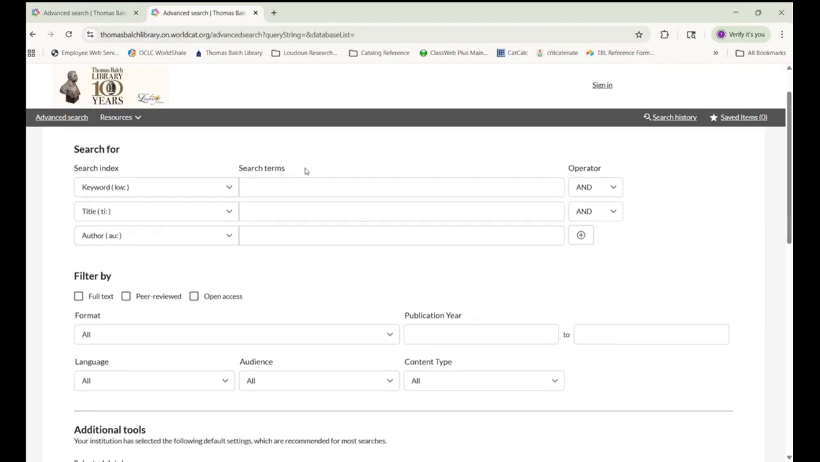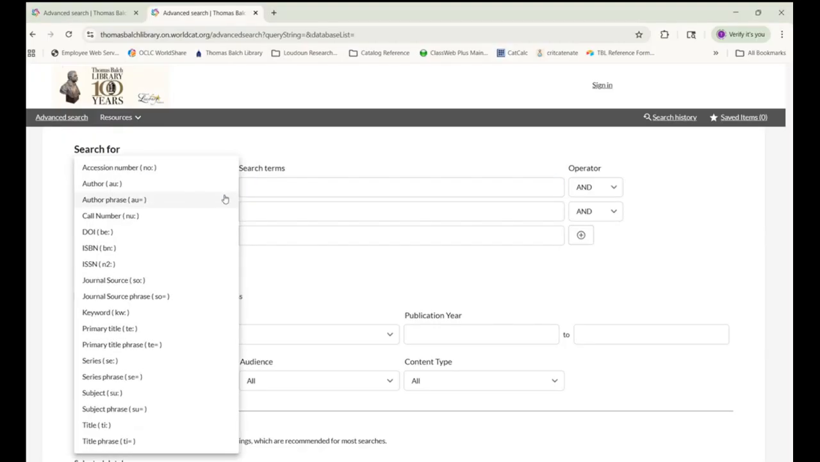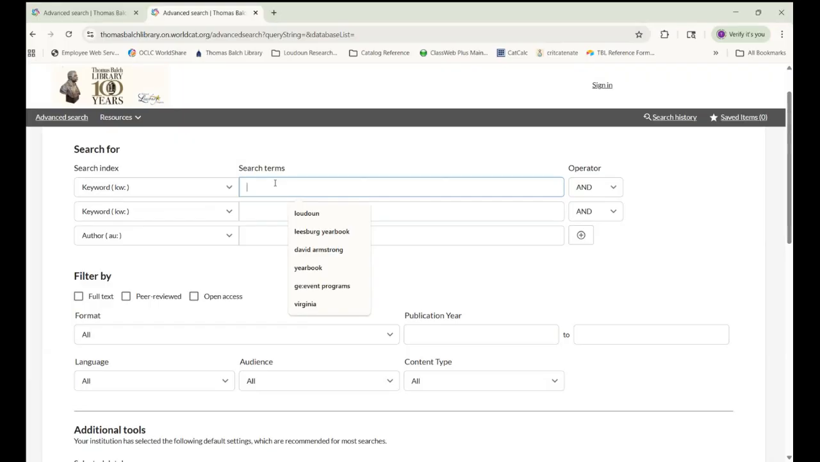Here you will see a range of places that you can type in terms that you are searching for: title, author, keyword, and you can choose different drop downs to change what you might be searching for. In this case, I'm going to search with 2 keywords, and I'm going to show you how to start with a wide search for the terms Loudon and women.